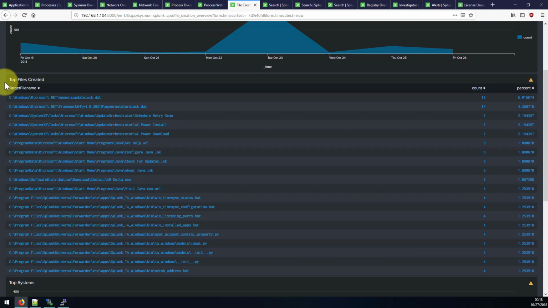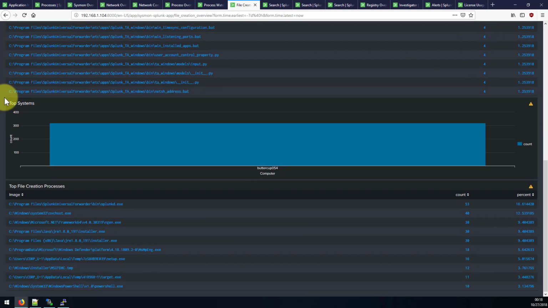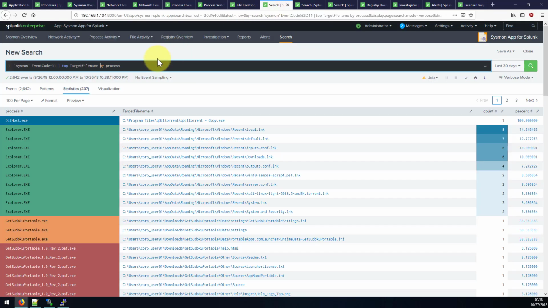For something like this, we can see all the files that are being created. We can also see the processes that are creating those files and in what quantity. Let's take a look at a different way to look at that type of data. If we want to marry the processes and the files that they're creating, we can do something like this. It's a very simple one. I took the file target name, and we're going to do that by process. I've customized this report so it's really easy to look at. We can see the different processes that are running.